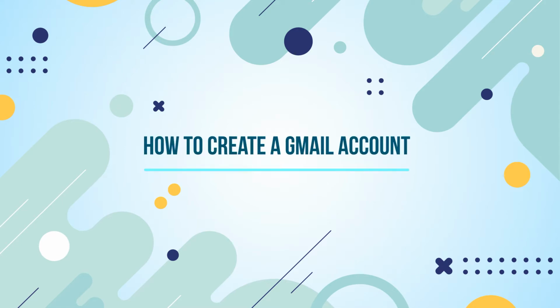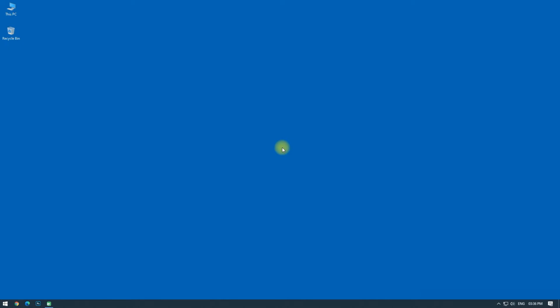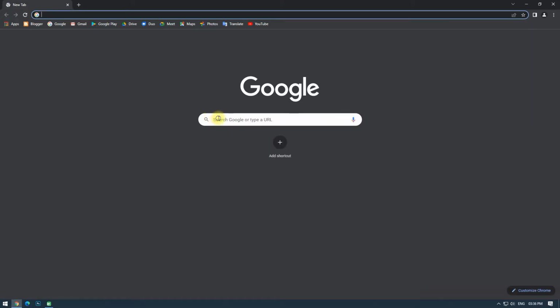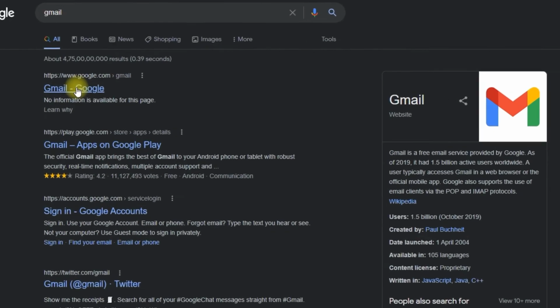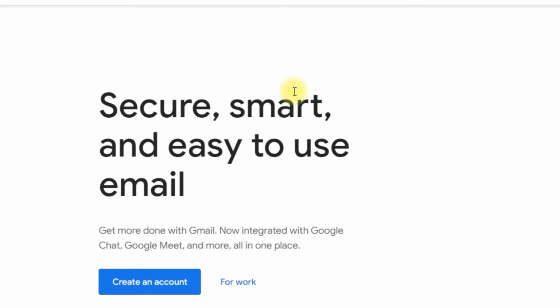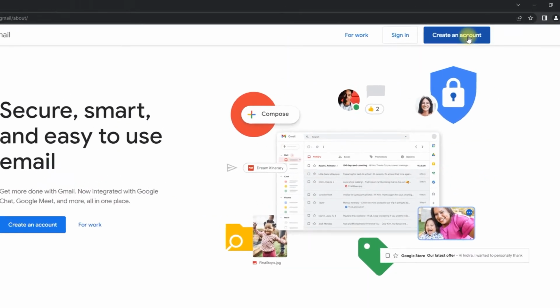How to create a Gmail account. Click on the browser icon on the taskbar or from the Start menu, programs. In the search bar, type Gmail and click enter. Click on Gmail from the search results and choose create an account from the right side top menu.